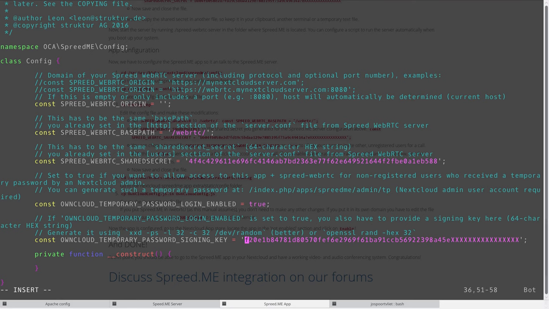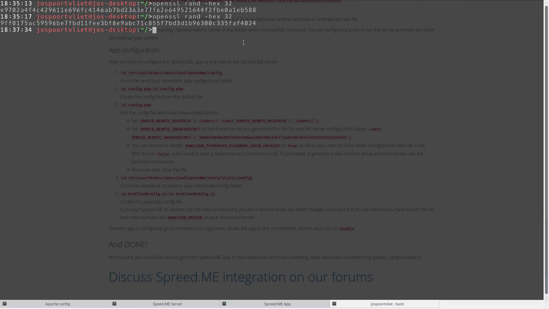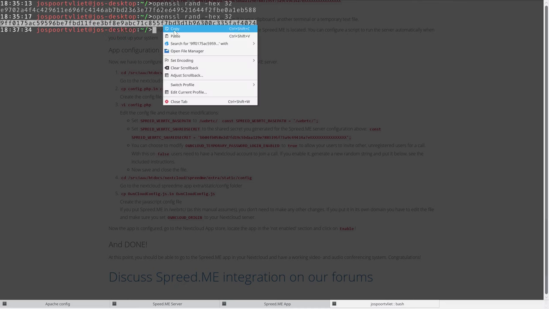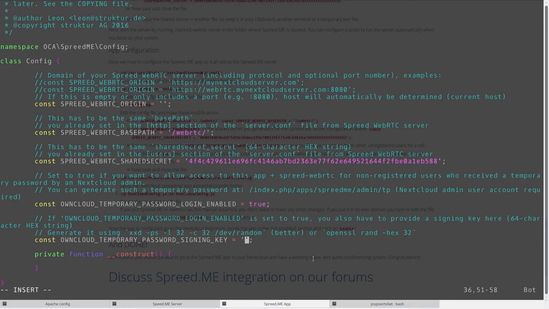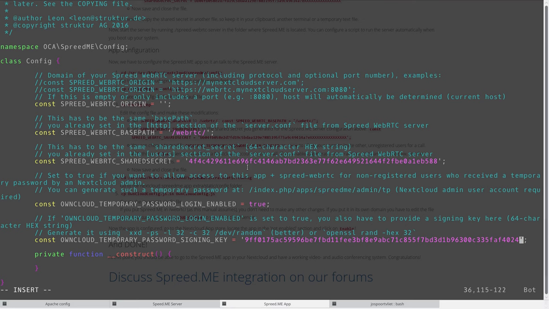And if you do that, you also need to generate another key, which is used for authentication. So that's simple. We just generate another key and insert it here. All right. So the shared secret has been set, and we've enabled the temporary password login. So now we save and close.